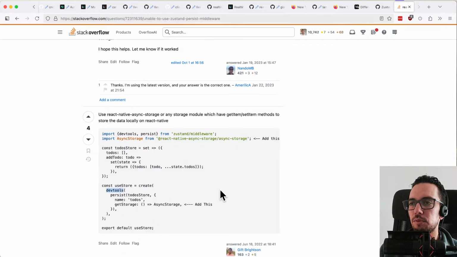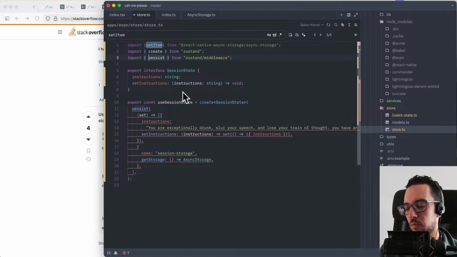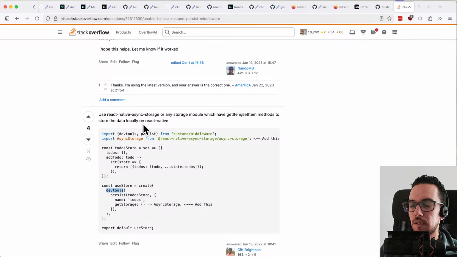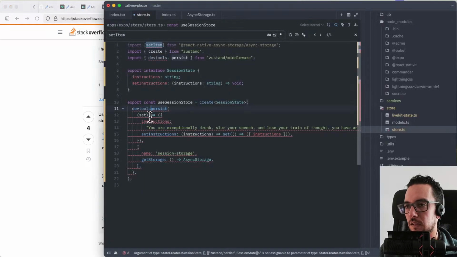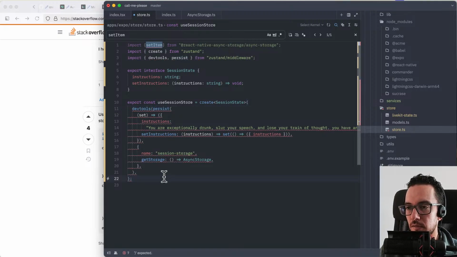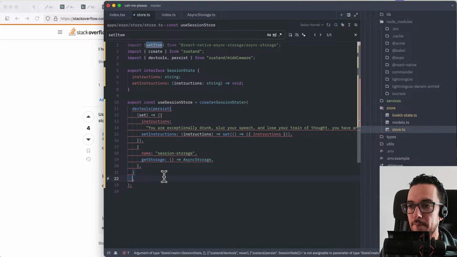They have devtools. That's interesting. We probably want devtools as well in order to get some information or debug this later on. Come on.